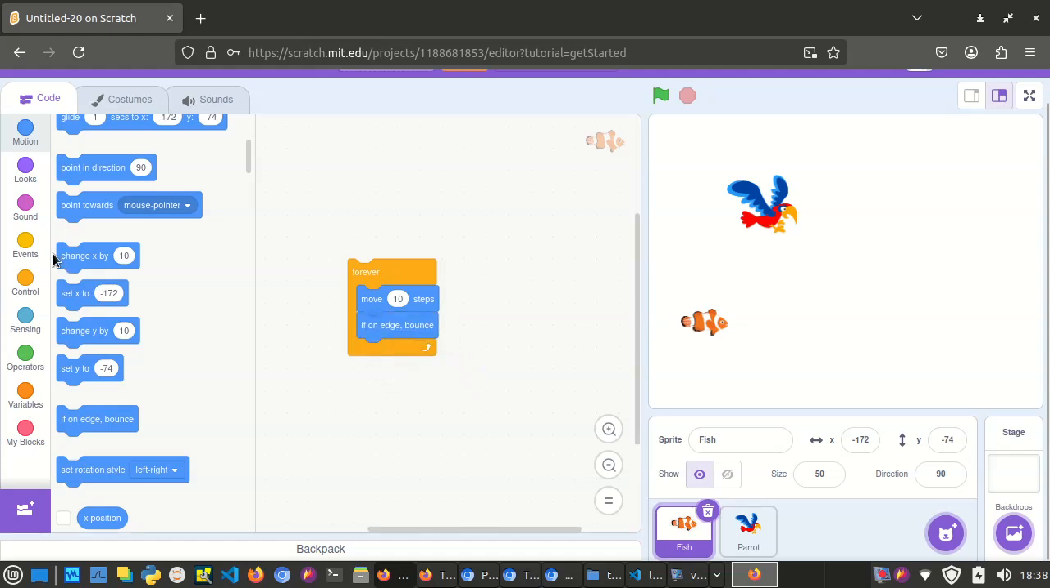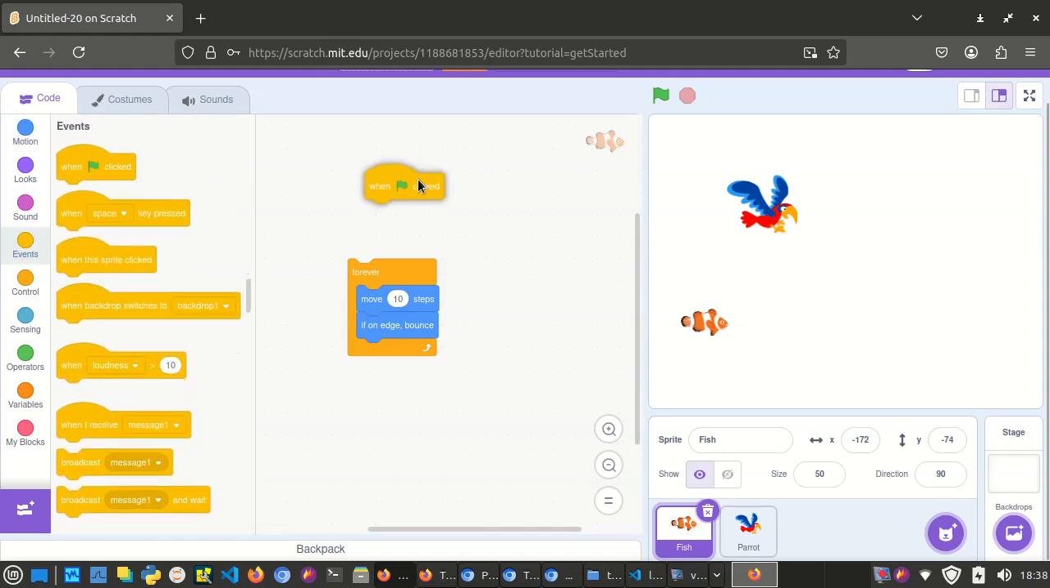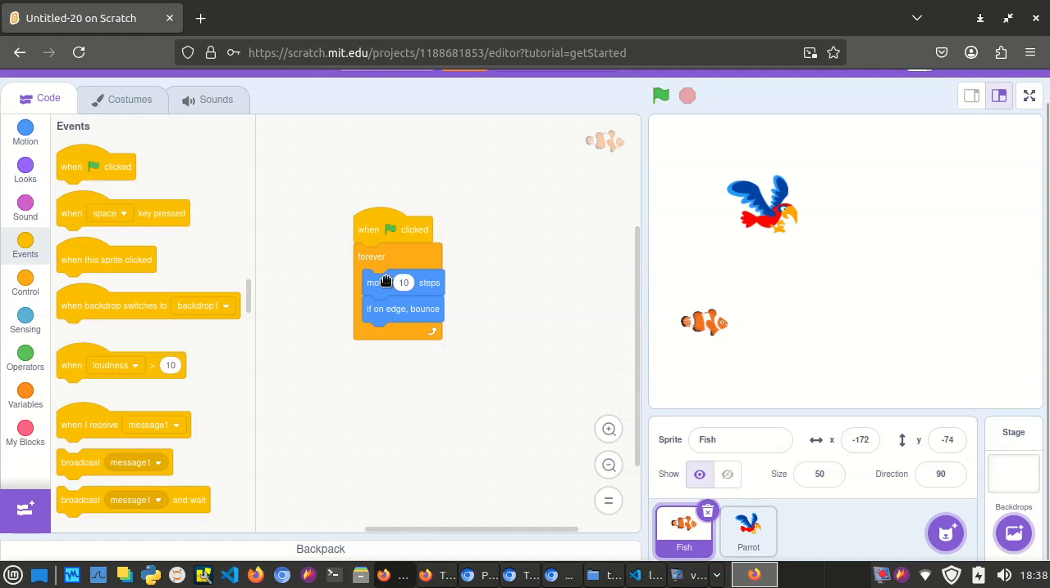Like that, and we can use an event, when green flag clicked. There we go, forever loop. Forever, it will move 10 steps, and if it's on the edge, it will bounce, so it will just keep going. So it's just getting this code right. If I just do that once, it does that, right? Just to illustrate the point about the loop. And when I put it in here, it just loops around.